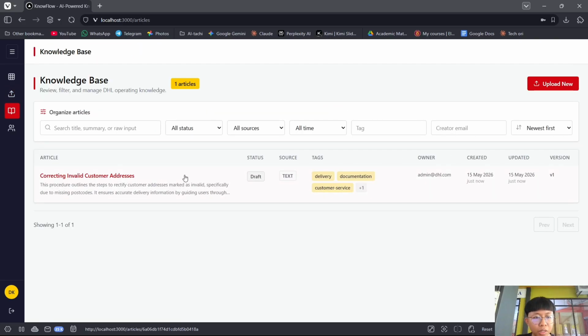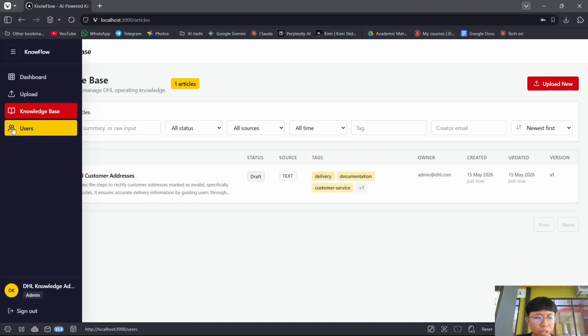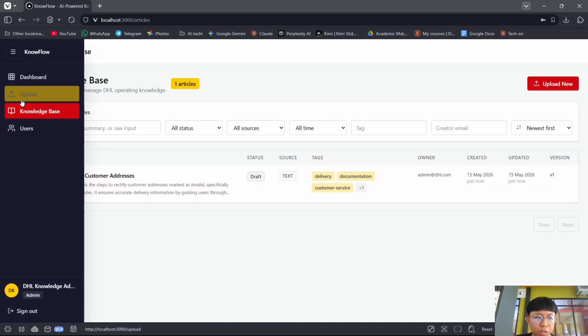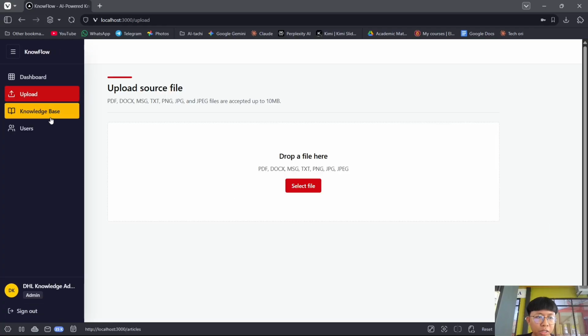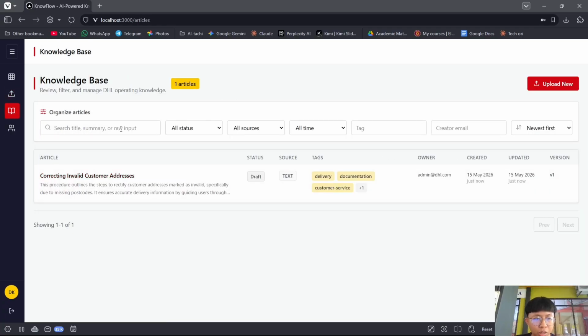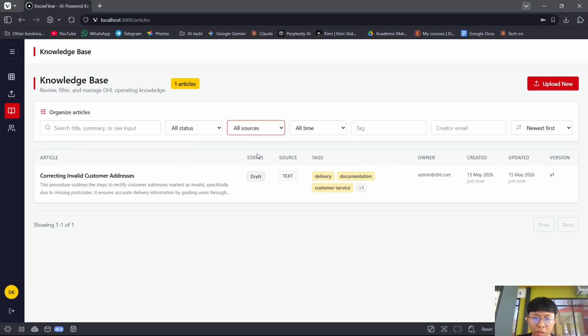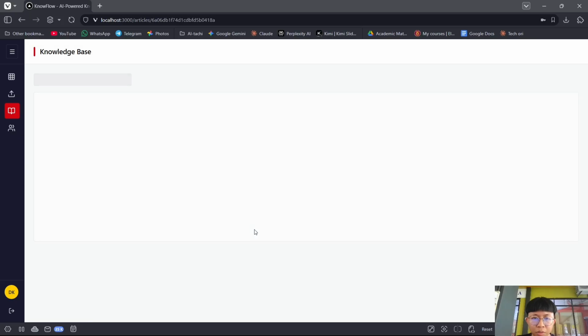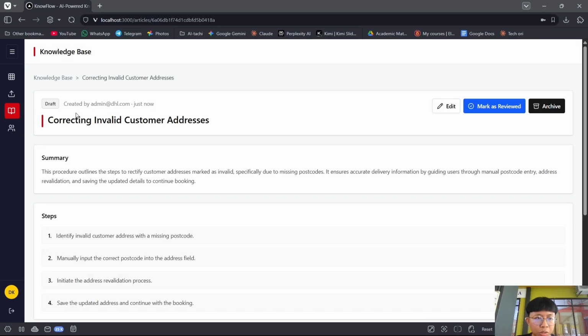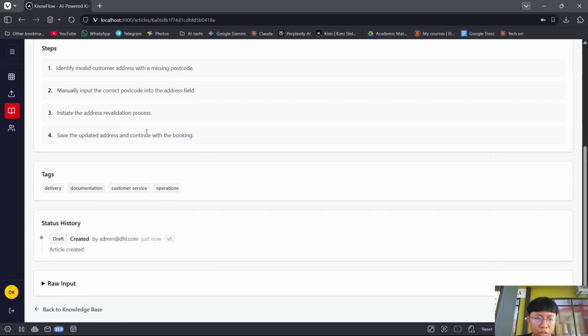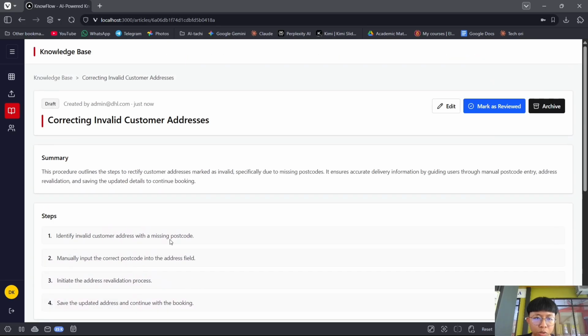Now that it's a draft, it will redirect you to the knowledge base, which is right under the upload. And here you can search by status, draft, review, all the sources like PDF, what file type, what time, today, last 7 days, the tag, created email, and also newest. I will demonstrate this a little bit later. Now I will click into this to demonstrate the article screen.